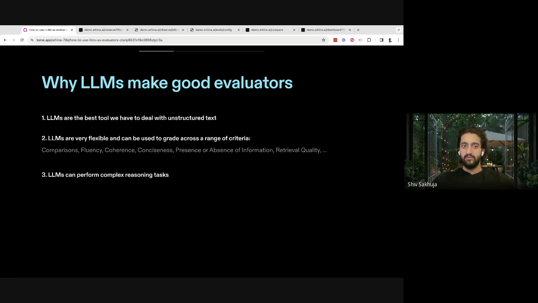First of all, why do LLMs make good evaluators? They're the best tool that we have to deal with unstructured text, right? We don't have anything better today. And they are very flexible, so you can use them for all kinds of evaluations. It's not constrained to a specific type of evaluation. You can use them for comparisons, coherence, safety, conversations. There's a whole host of things. If you can imagine it, you can probably use an LLM for it somehow.